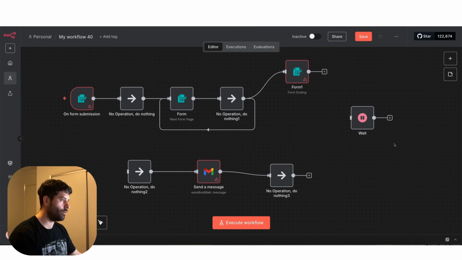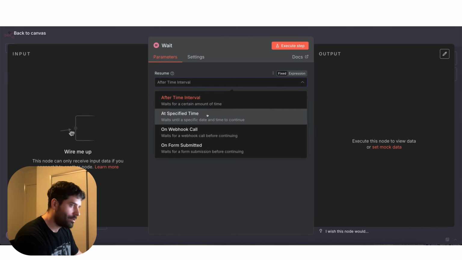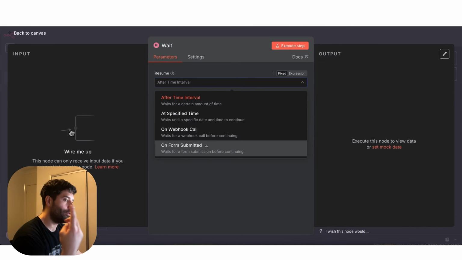So it's like an API call where you're sending some information across to Gmail, and you're waiting for the Gmail API to hit back into this Gmail node. It just makes it super easy for you to work with, but it also means it's a bit more limited. So using this wait node, we're actually able to create that experience that I showed at the start of this video. Resume after time interval, or at specific time, or on webhook call, or on form submitted.